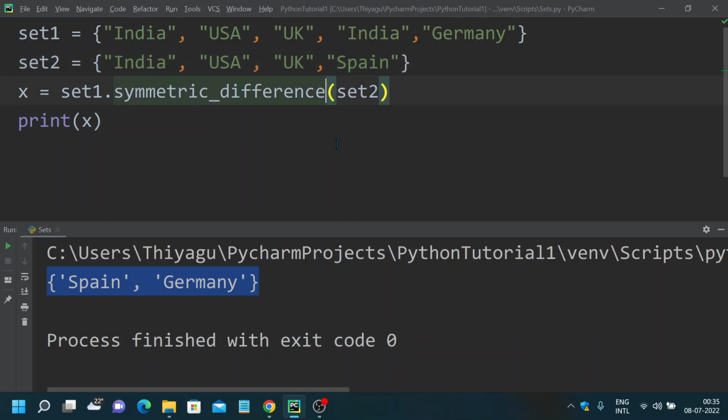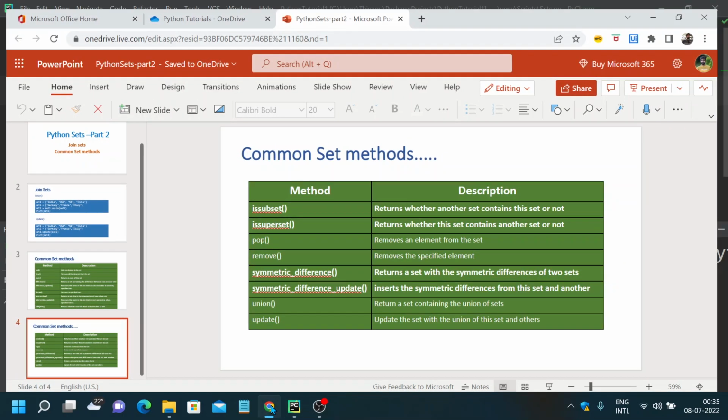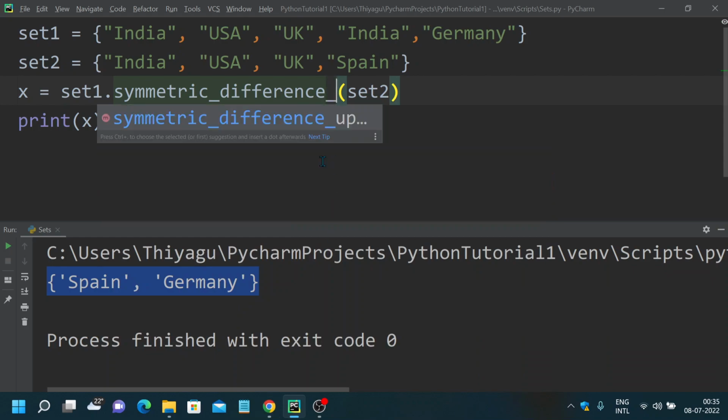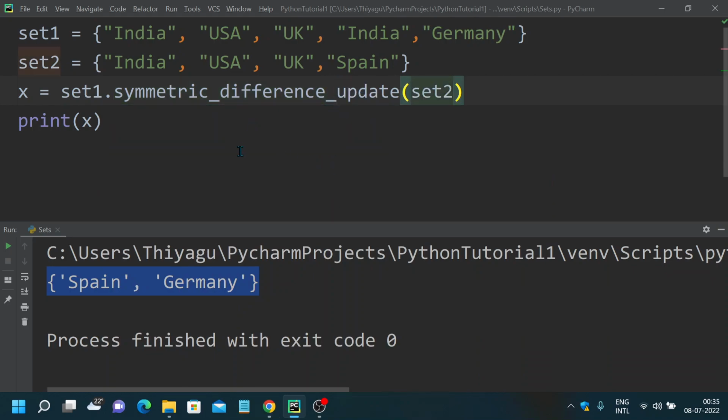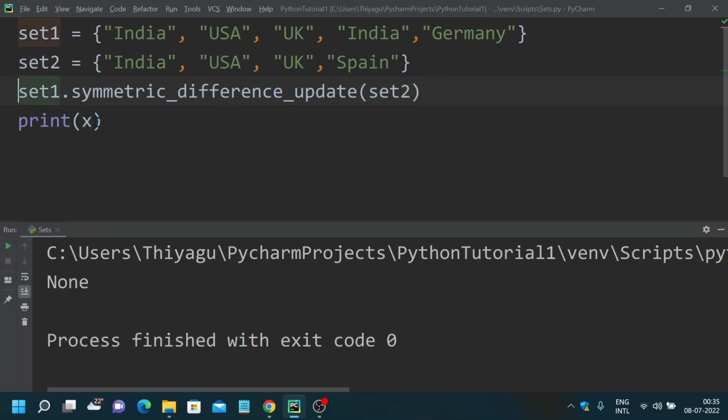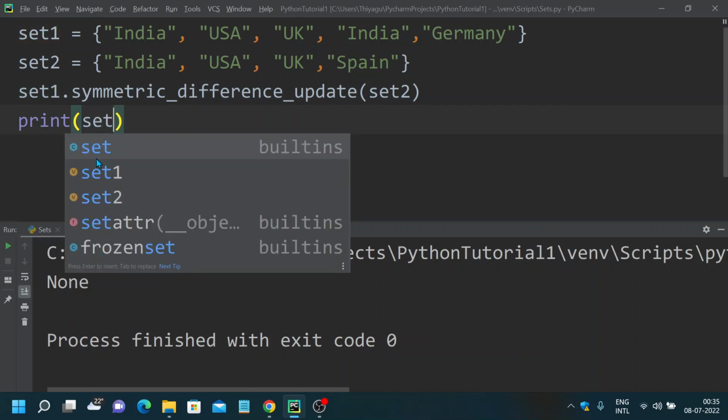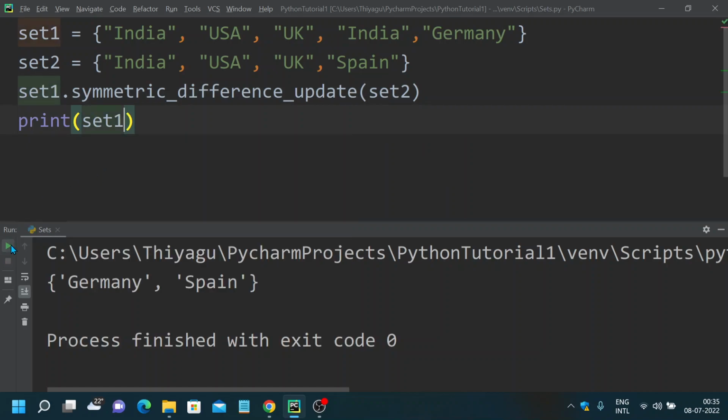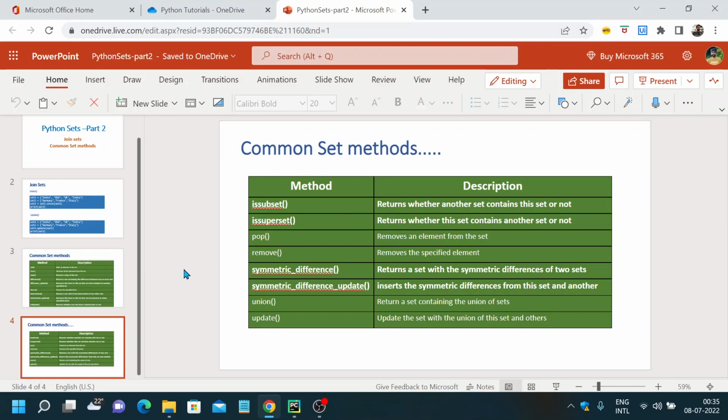And next one what we have is symmetric difference update. Okay, it's similar to the update methods whatever we saw earlier. Now it will return none. Now if I remove this X and print set 1, it will print the actual values Germany and Spain. Okay, this is how we can use symmetric difference and symmetric difference update methods with sets.